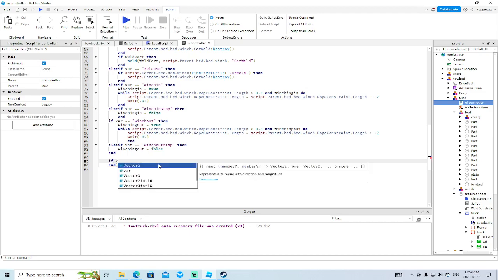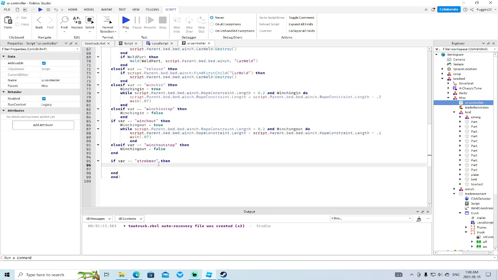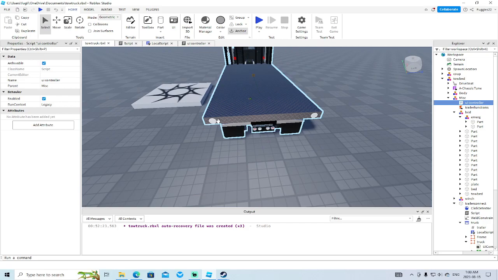And then we go into our controller, just like we did here, and under here we can say if variable is equal to strobe on, then what do we want it to do? We want to say, now this is kind of where it gets complicated, because we're going to create patterns with the lights, right? And there's a lot of ways that we can break this down.